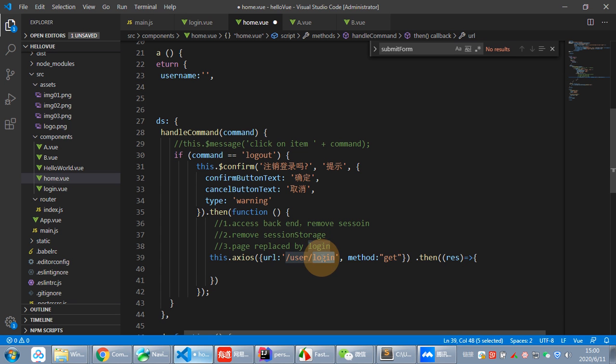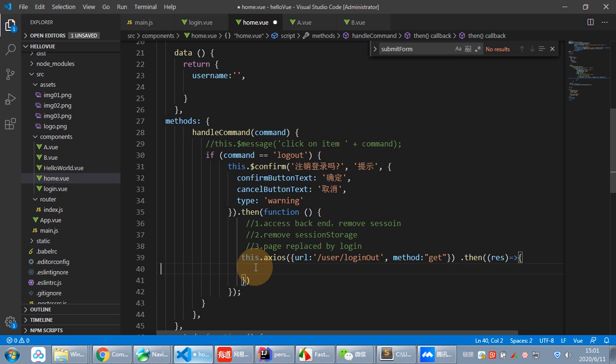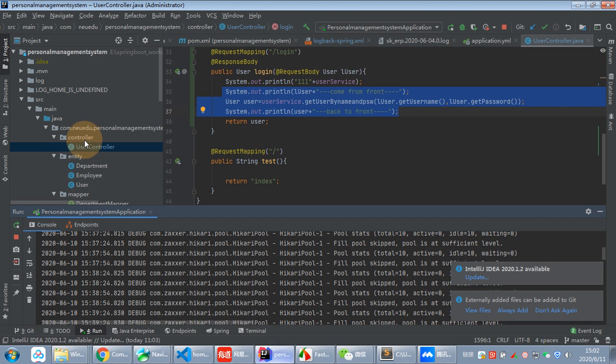And here is the path. I will use logout, and then you can get the session or something. So the idea is to add logout in our user controller.